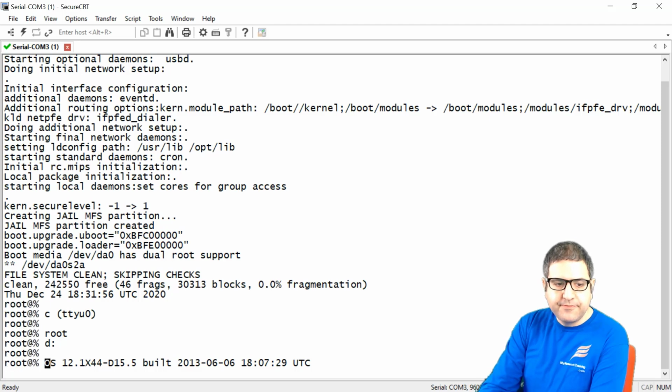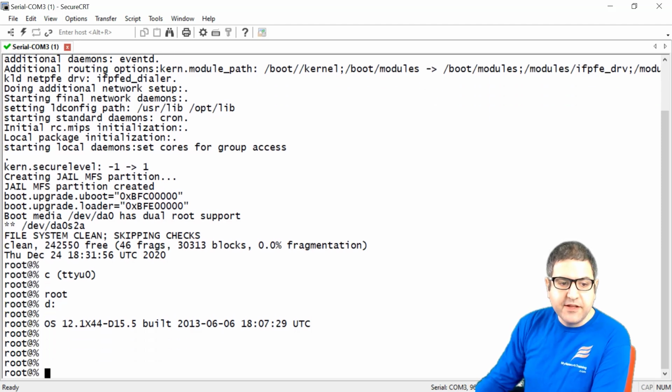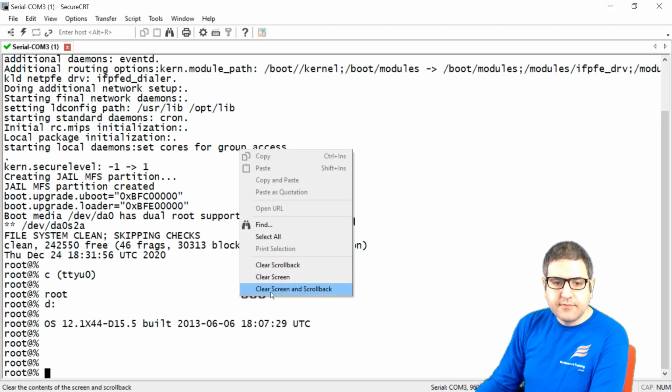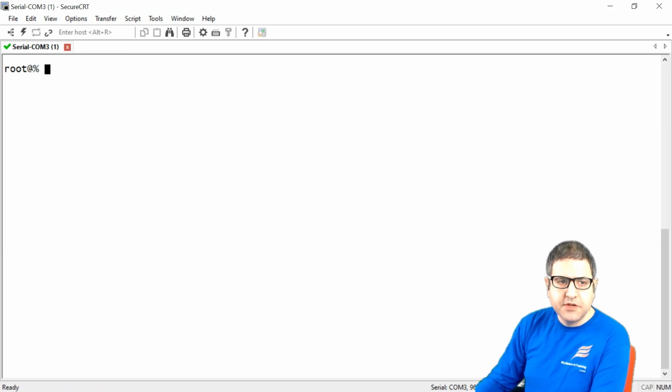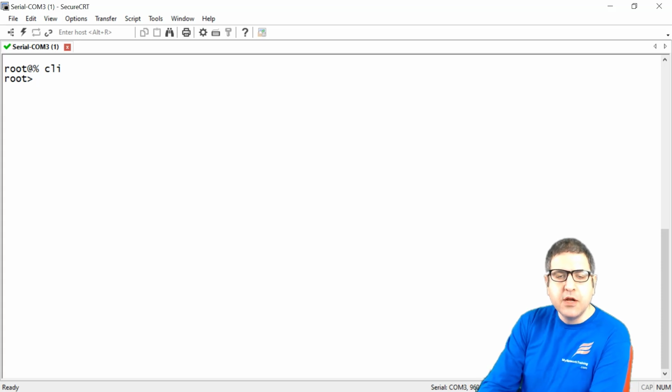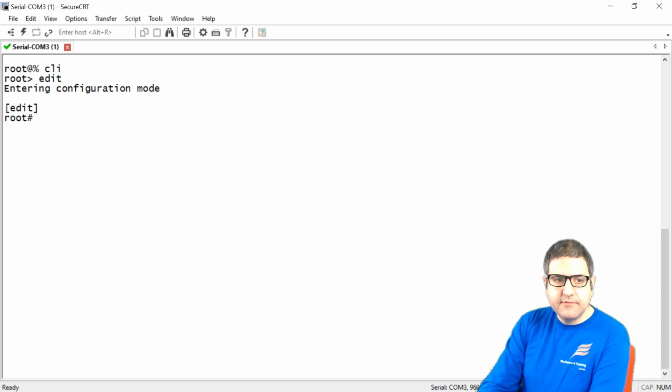Yeah, here we go. So we are already now on the router. And the first thing it does, it goes to the shell over here. There is the shell level. To go to the operational level, we have to write CLI. I'm going to explain all about this in this course. And now we have to say edit. And yeah, here it is.